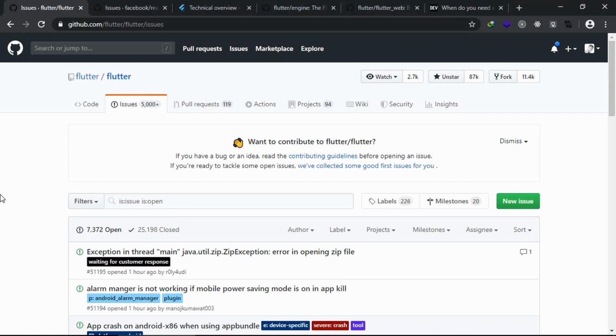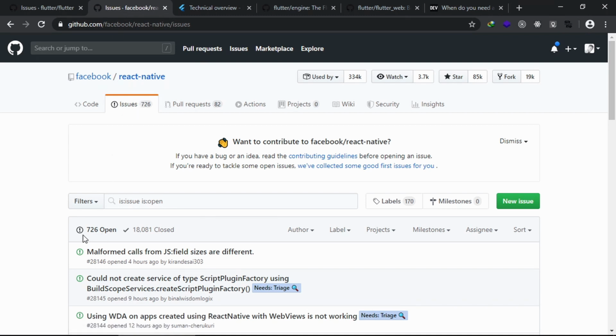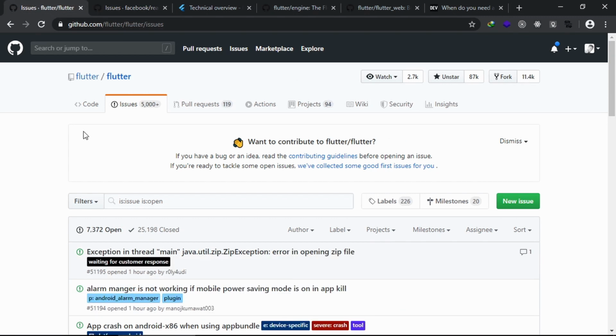In this video, I'm going to be making an argument against the idea that the number of issues on the Flutter framework repo makes it a bad choice for your mobile application development. There's been a lot of buzz on the internet about the number of open issues on the Flutter framework's repo. You can see over here it's 5,000 plus, and to be exact, the open issues is actually over 7,000, as compared to React Native, which just has about 726 open issues. So I'm going to be making a case against this, and also explaining why you have this high number of open issues on the Flutter framework.